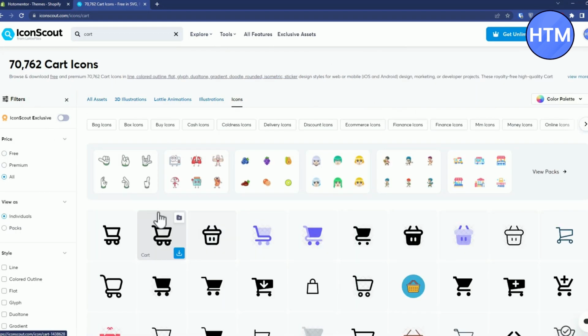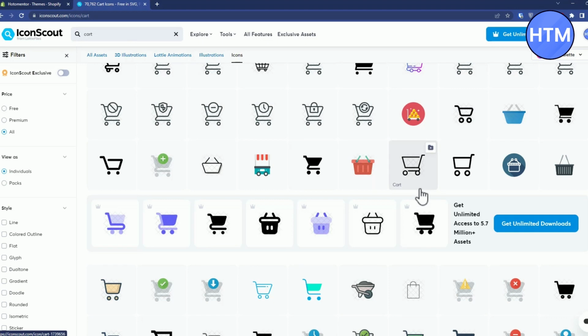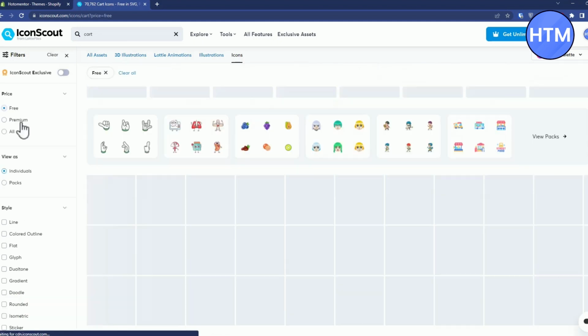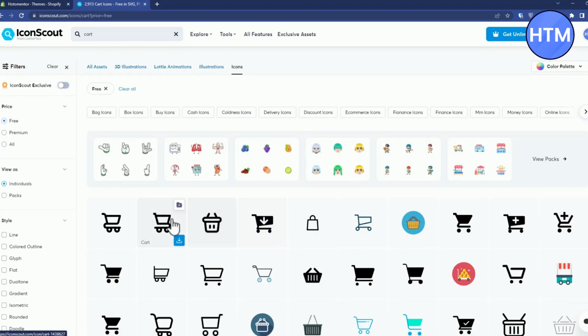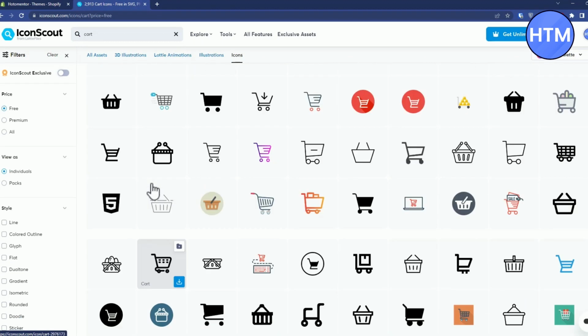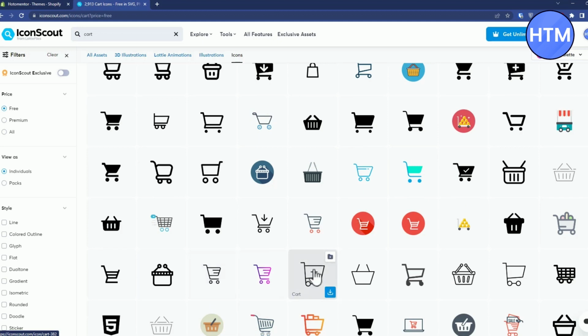Now if you want to download any icon from the list given to you over here, you might have to get the premium access to do that, but if you want to download it for free, you can just simply choose free over here. Then you will get all the options for the free icons, which are still a lot. Now just simply choose one of the icons. So let's go with this one. Now just simply click on the icon.